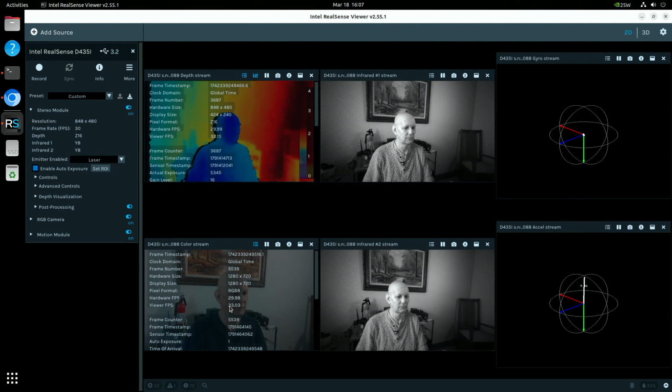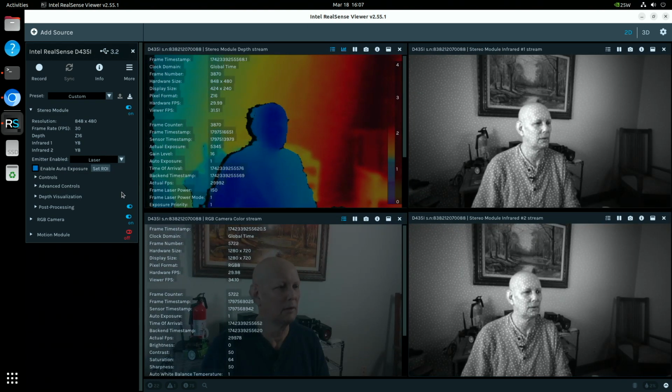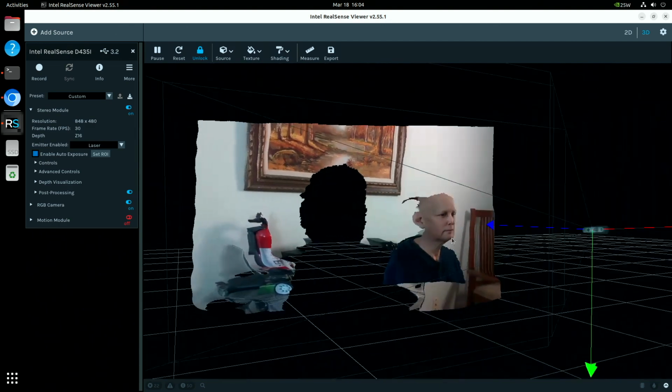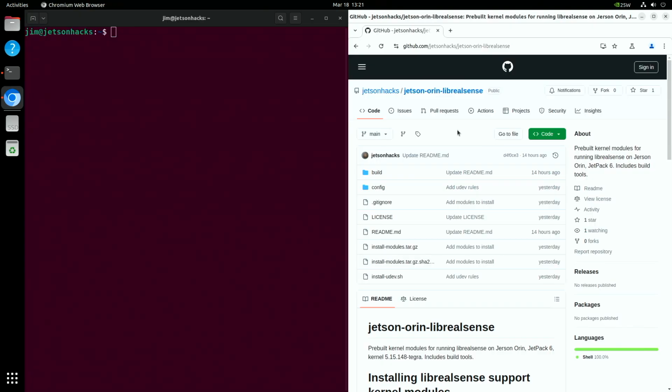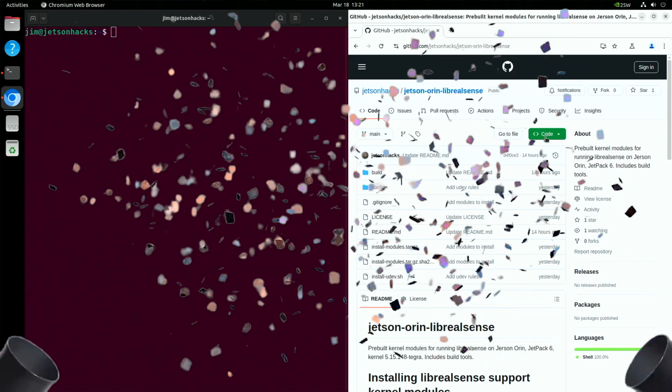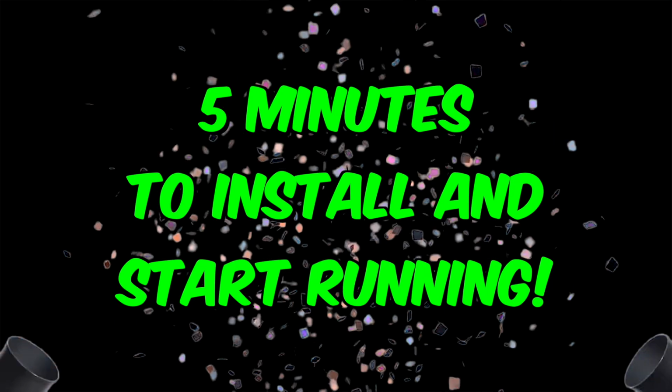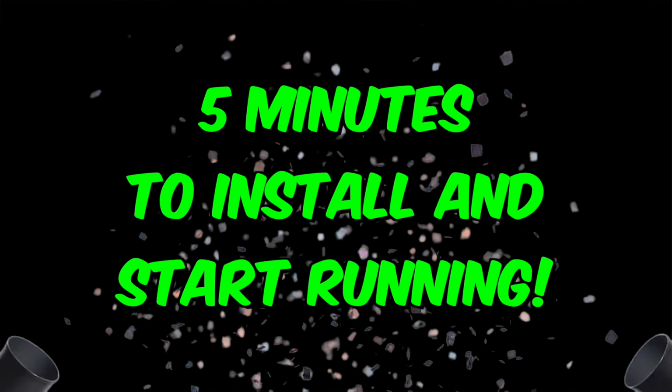It is recommended to run Intel RealSense cameras using native kernel drivers for best performance, especially in a production environment. Unfortunately, those kernel drivers are not part of the default Jetson JetPack 6 installation. There are patched and built modules for RealSense on Jetson, now available on GitHub. It takes about 5 minutes to install the modules and the RealSense libraries to get up and running.